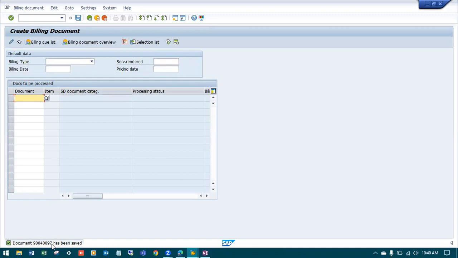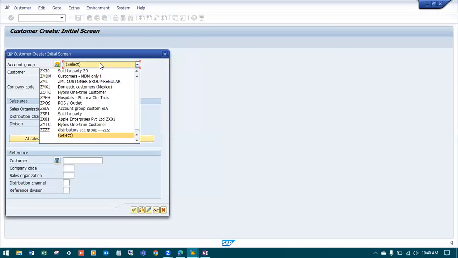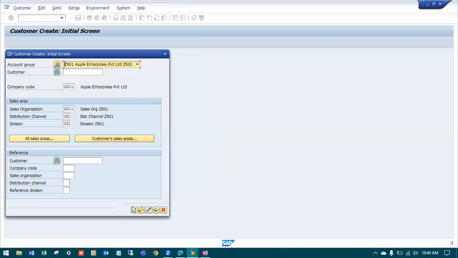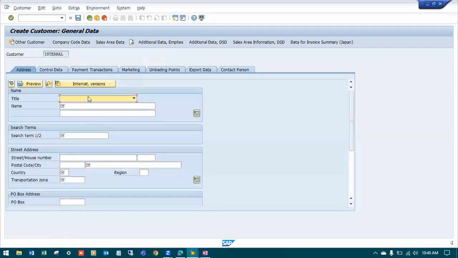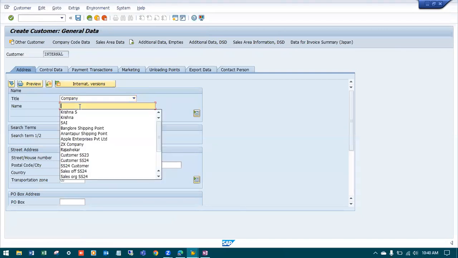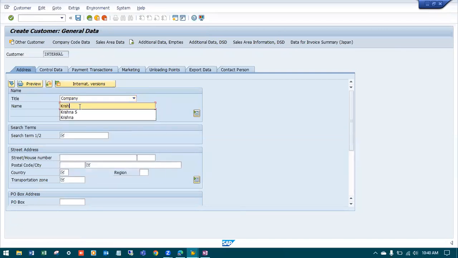If you are getting any confusion, I'll try to create again with a new customer. Let's try creating again a new customer with /n XD01. Continue. I'll make this Krishna 2.